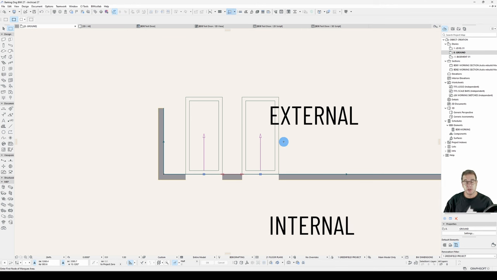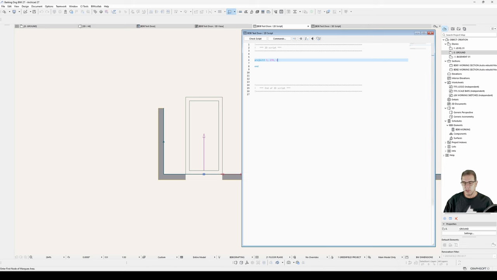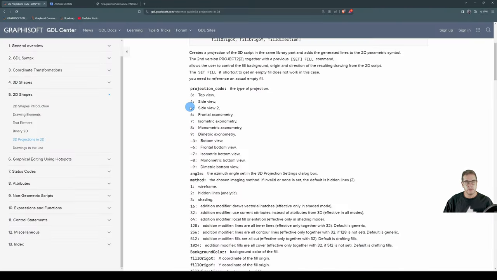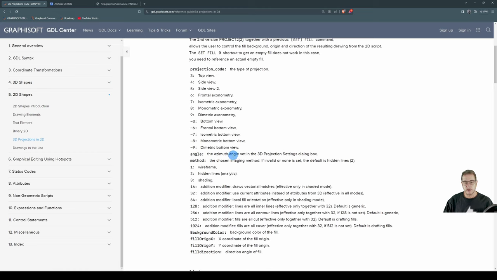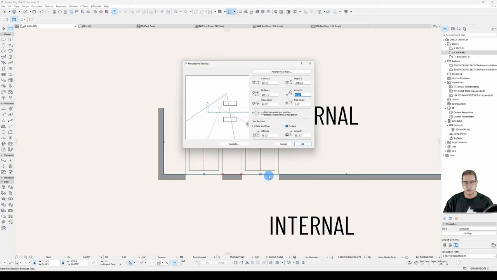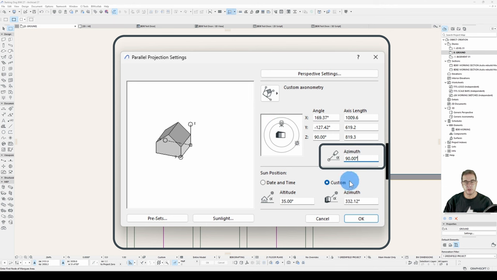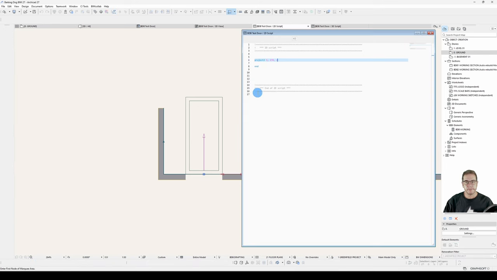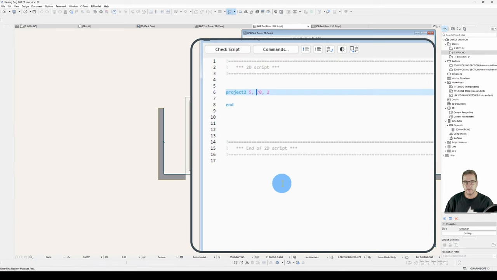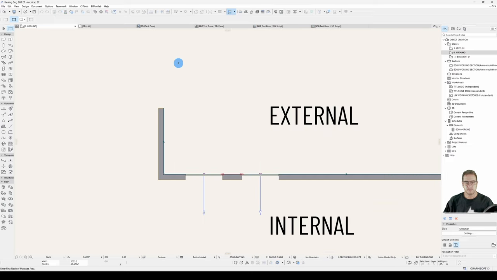So we're going to need to use a different projection code. And what we need to use is side view, so projection code of 5, and a different angle as well. So our angle will be looking from the top. So it will be a projection angle of 90. So let's put that in. Project2, 5, 90, and it'll still be hidden line. Save. Much better. That's what we're after.